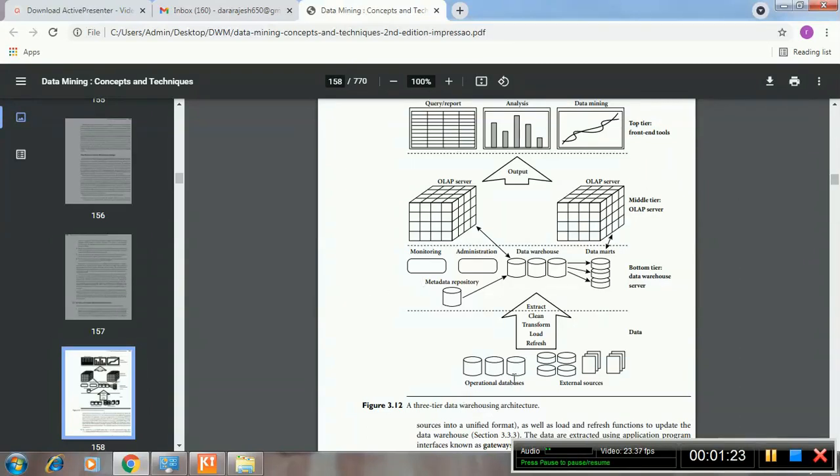Here on the screen you can see there are different databases. I have n number of databases, and we have external sources also. All this is nothing but a collection of data from different sources like databases, flat files, external sources. All these are the different areas from where we have collected the data and stored it in this database.